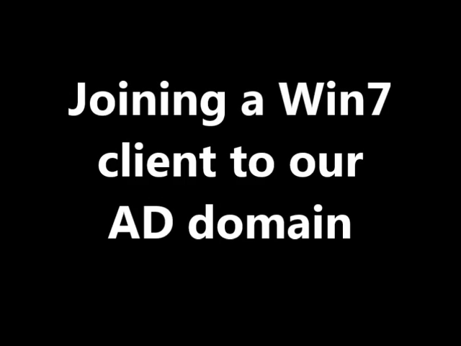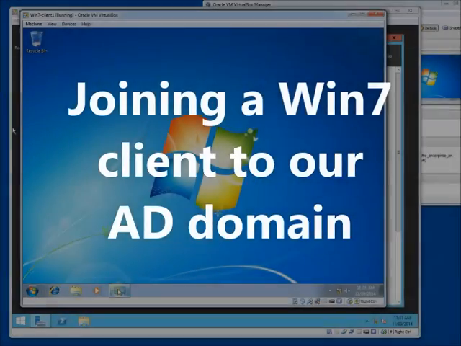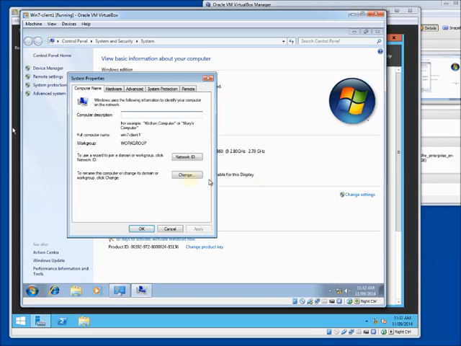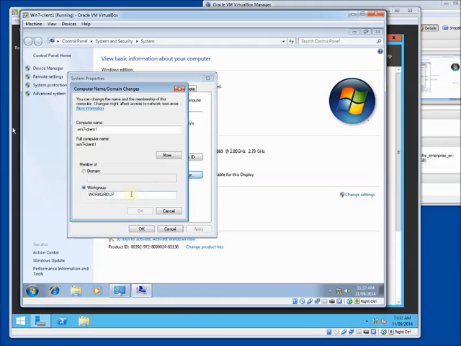So we've created our Active Directory domain. Now we want to join one of our Windows 7 clients to it. So here's our machine, currently in workgroup, the default. So we'll go in and we want to add it to the domain.